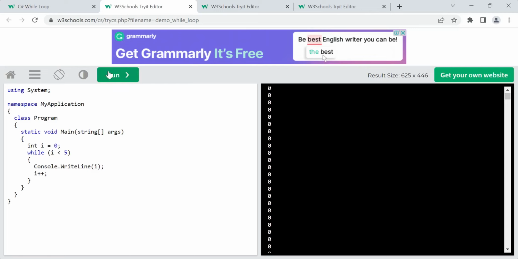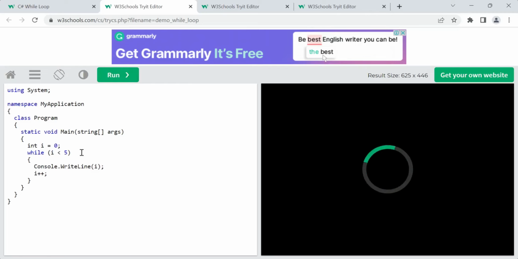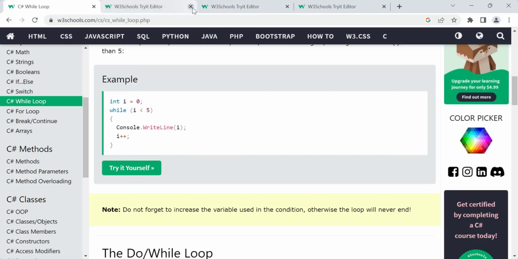So you should not forget to increment when using while loops with variables like this, so that you will get 5 times: 0 1 2 3 4. So this is all about the while loop.